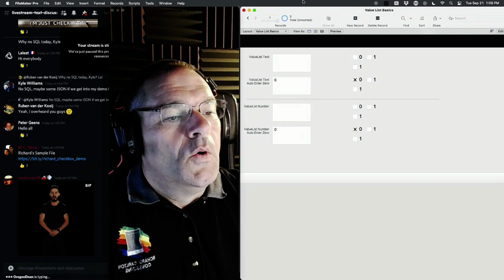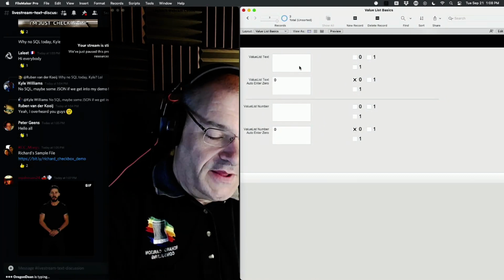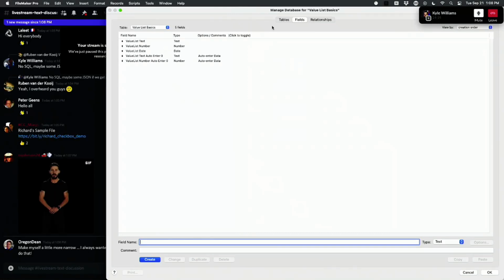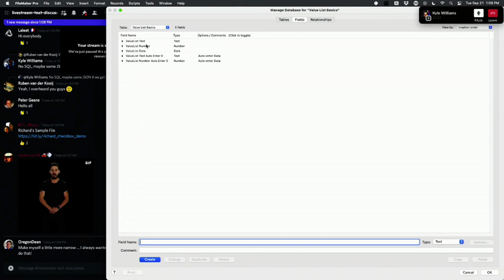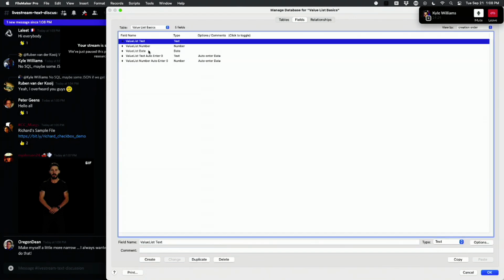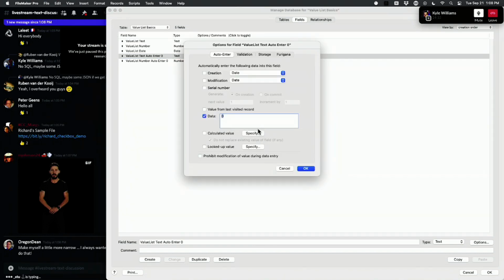So real quick, I'm going to go Command-Shift-D with my left hand. So I'm going to get into field definitions. We're going to see that we actually have only one table. And in that table, we have basically a text field here and a text field here. This is a text field that does nothing. This text field auto enters a 0, okay?